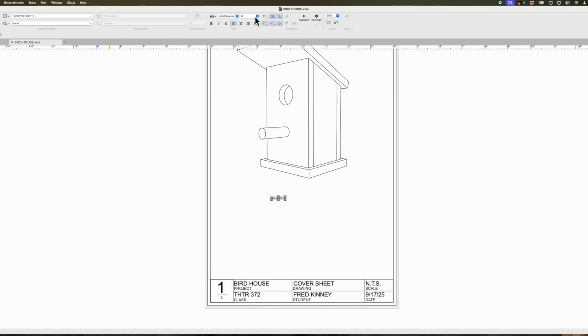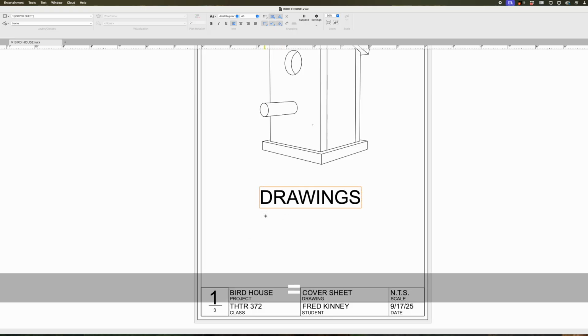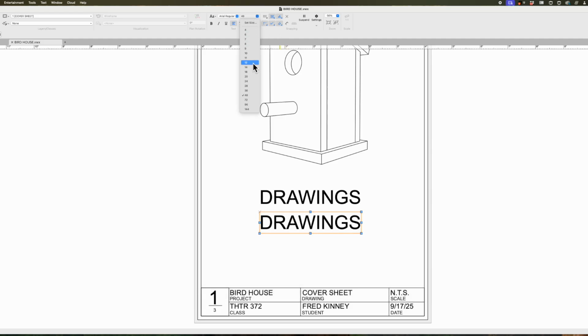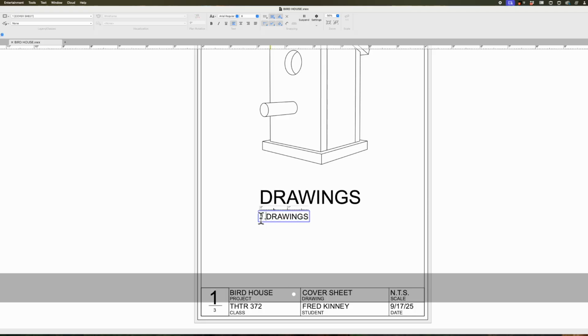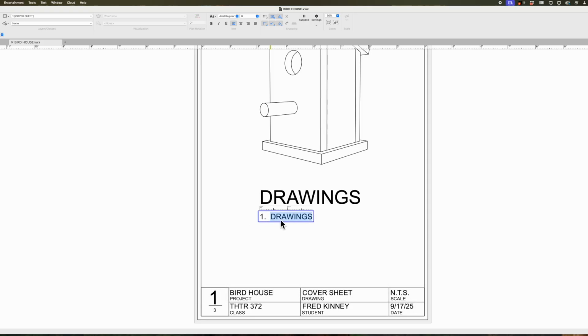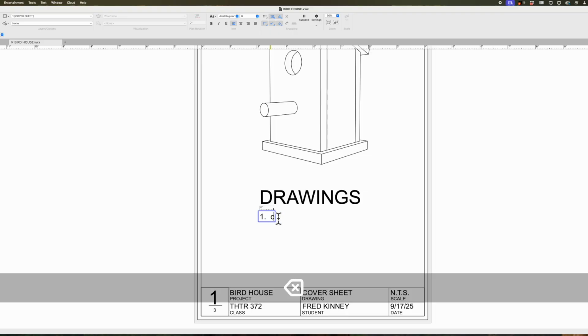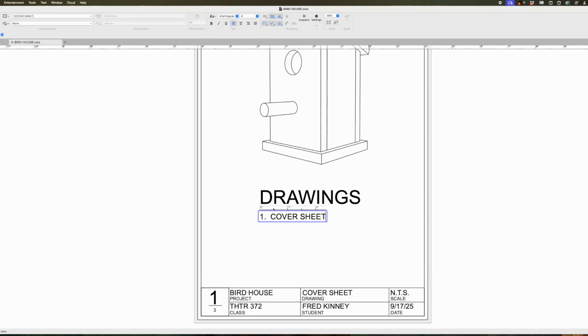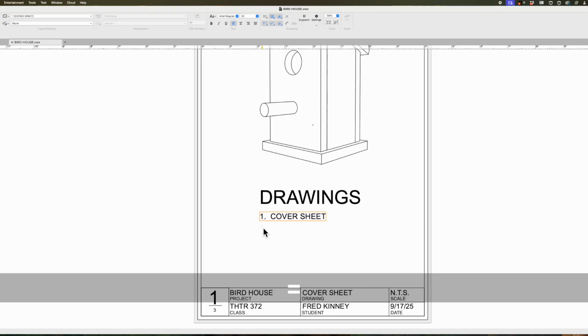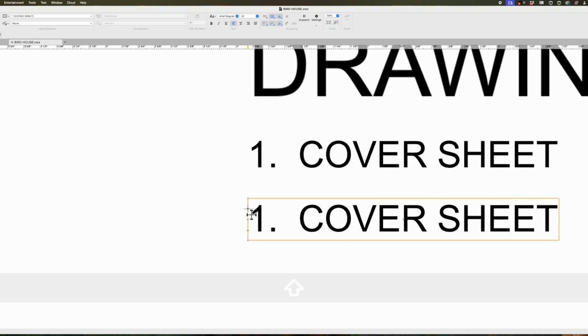Let's make that nice and big, maybe like a 48. Look at that. Boom. Okay. And you know me, I like to just do something like this. Bring that down to a more reasonable size, maybe like 20. And then your first page, cover sheet. Okay. Second page. Again, I like to just do this because then I know these things line up.